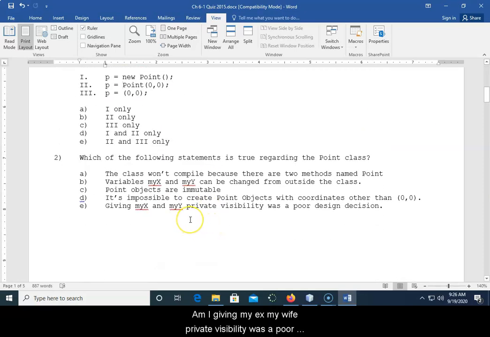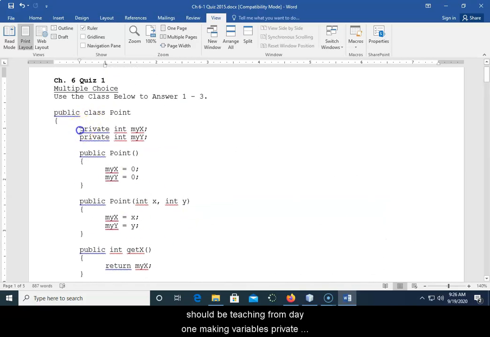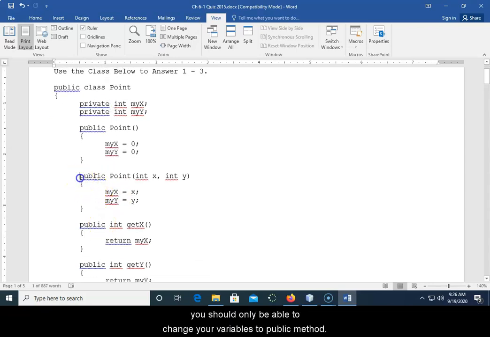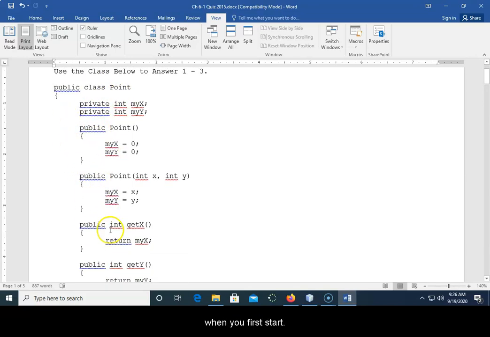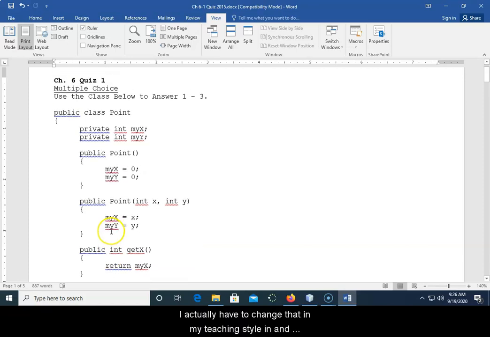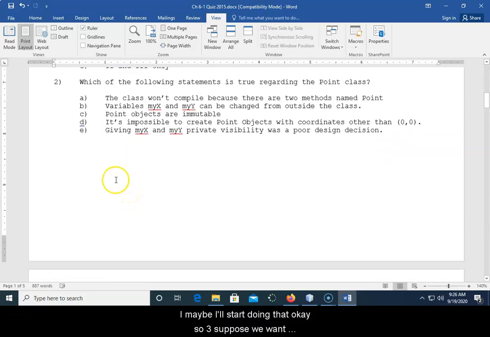Giving my X and my Y private visibility was a poor design. No, not necessarily. As a matter of fact, I probably should be teaching from day 1 making variables private. You should only be able to change your variables through its public methods. I just have never done it because it's just another layer of stuff when you first start, and I probably have to change that in my teaching style in the A-level class. And maybe I'll start doing that.